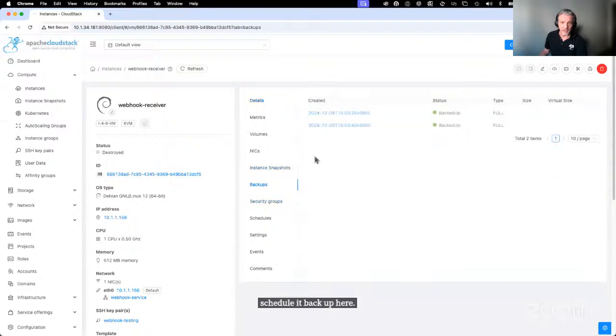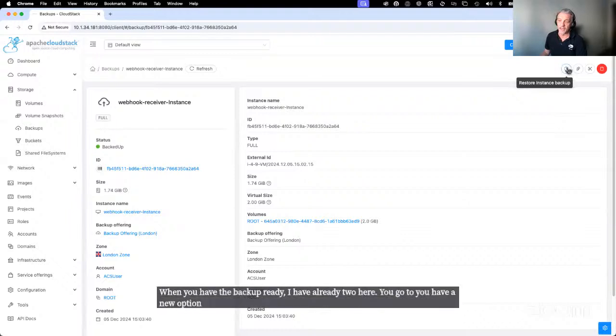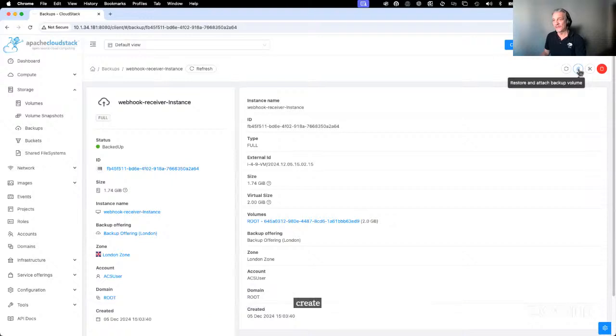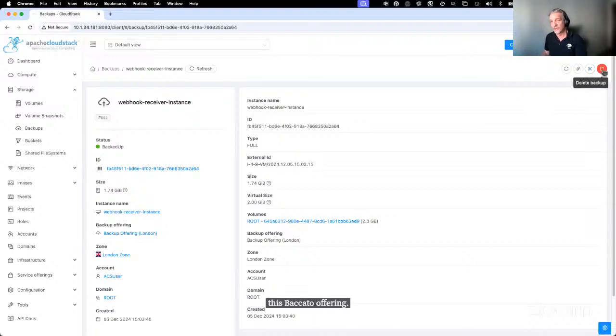When you have the backup ready, I have already 2 here, you have a new option, Restore Instance Backup. Create a volume to attach it to an existing instance and remove instance from this backup offering. Or you have the option to delete the backup as well.